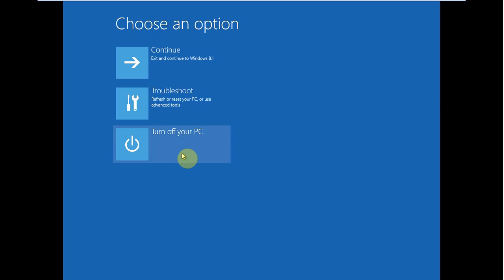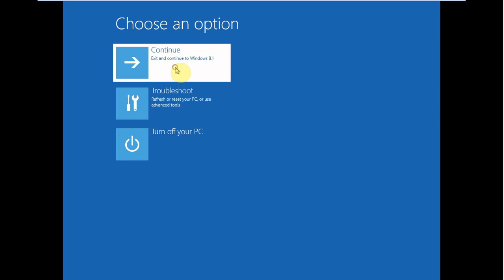Our password reset is complete. Now click on continue and exit to Windows 8.1. Give it a sec until the booting process completes. Okay guys, we are going to enter our PC without losing any data and just cracking into the PC, isn't it? Awesome.